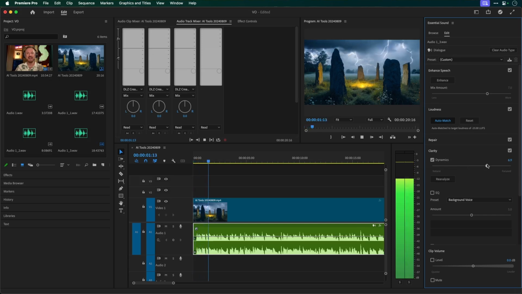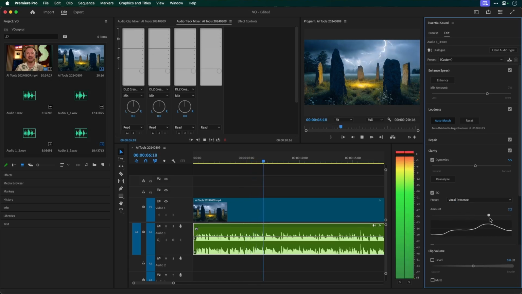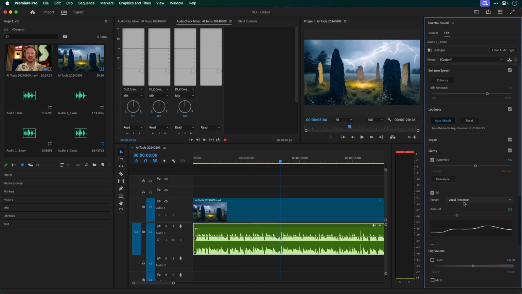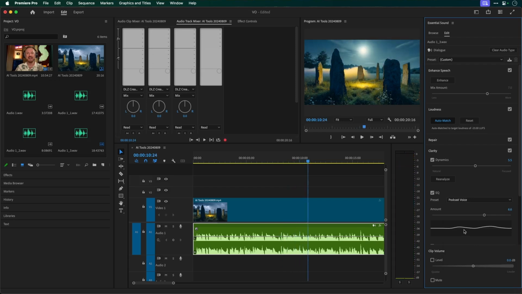It was a dark, stormy night at the Stones. Lightning and thunder crashed. Now we can also go ahead and add on some EQ, and for a voiceover, I'd suggest maybe starting off with vocal presence and increasing as desired. As the rain came pouring down. Vocal presence is okay. It makes you a little bit nasally, so maybe you want to go for podcast voice. But then as the moon came in and transformed into, and you get a bit of subtle low end and high end added to your voice.